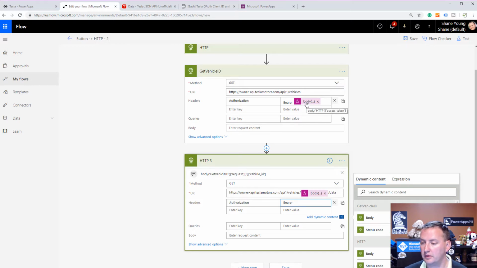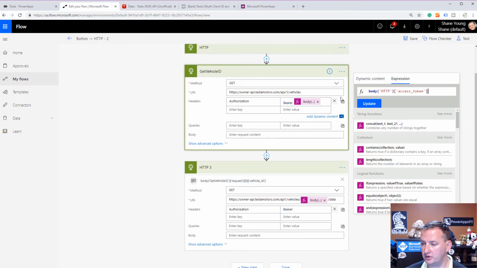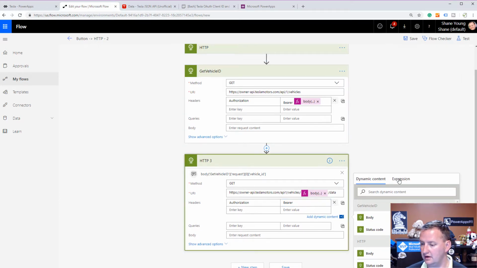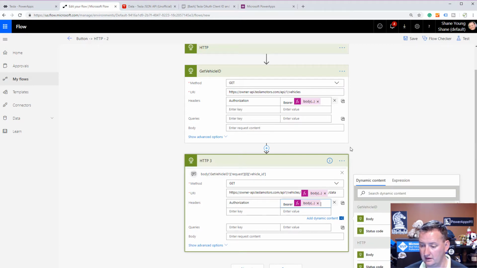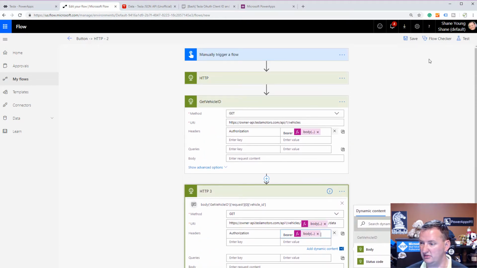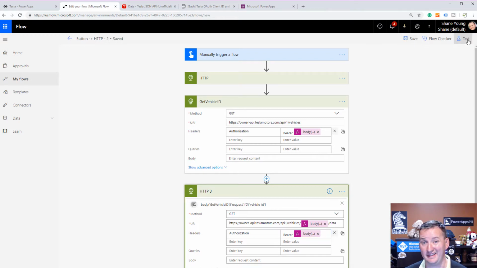And so what we want to do is we're going to go up here, we're going to click on this, and we're just going to copy that out so I don't have to type all that in again or figure it out again. Expressions, paste that in, and say OK. All right. I'm kind of nervous. Let's hit save. Let's hit test.